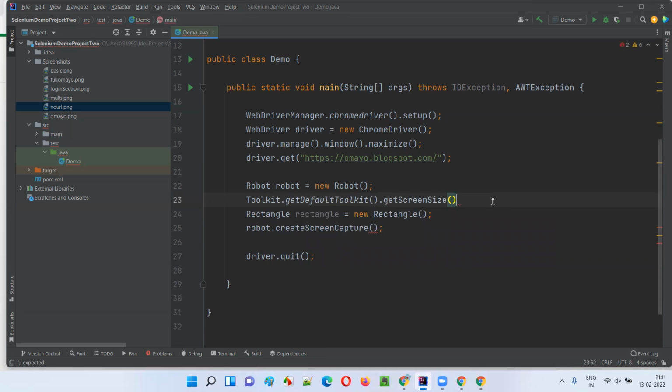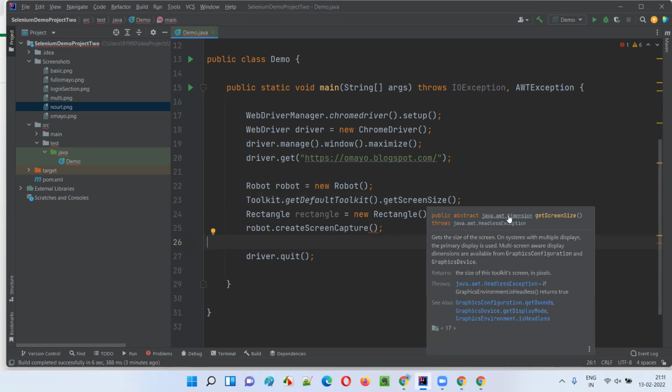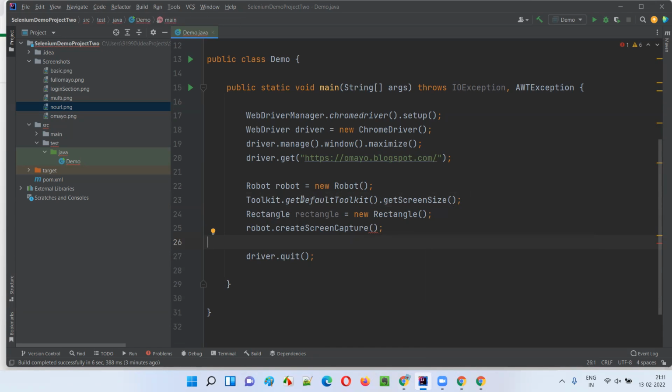We need to get the screen size. That's it. Like this, we have to say. This will return you the Dimension, guys. The getScreenSize of the default Toolkit will return you the Dimension. So say Dimension d is equal to, and import this Dimension from.